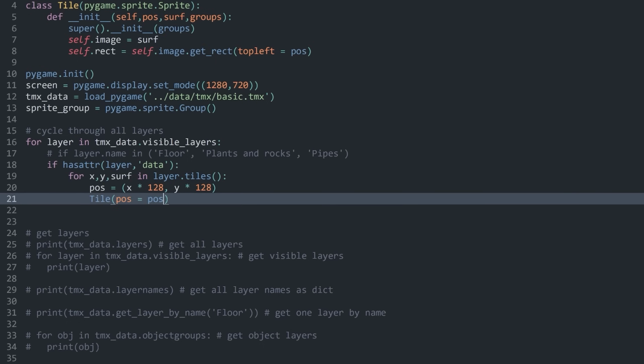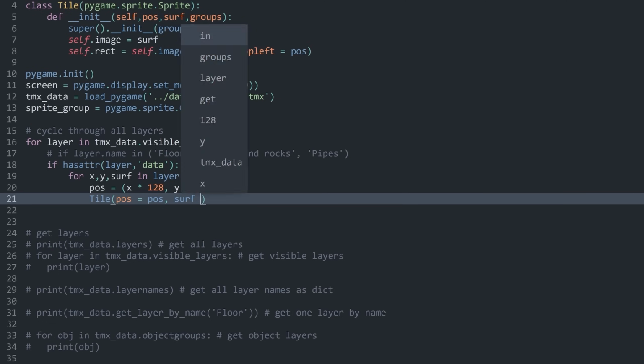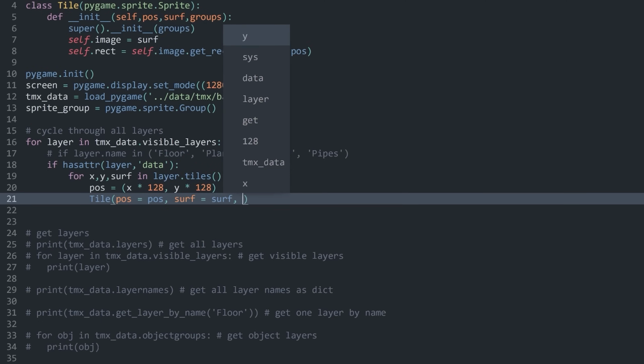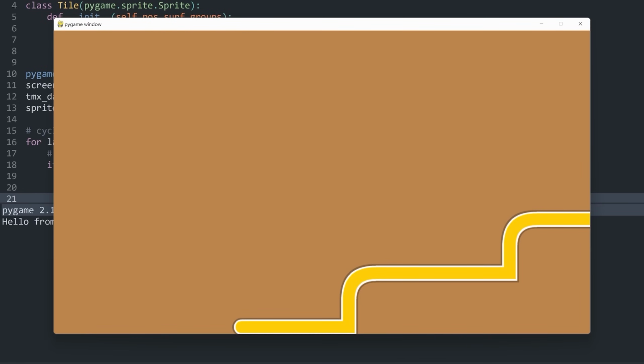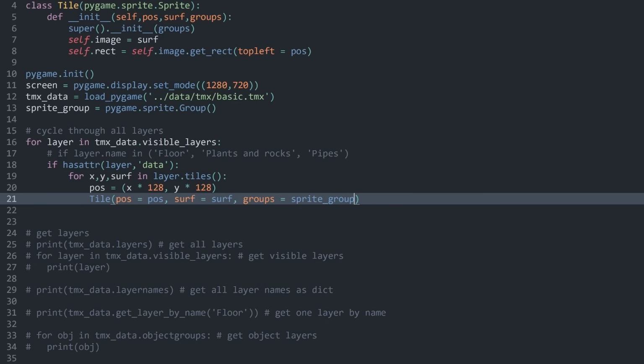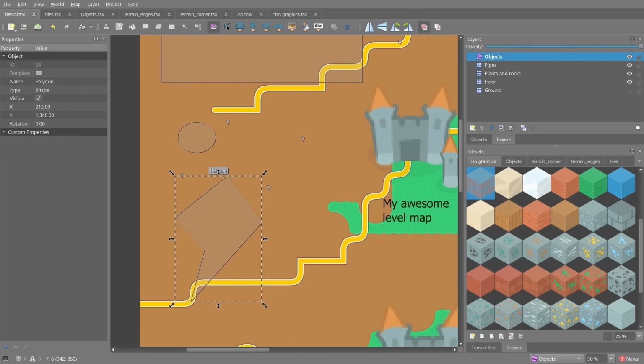Position should be the position. The surface should be the surface. And groups should be my sprite group. And now if I run this, we can actually see something. Now there's a bit of a problem. Let me go to Tiled to visualize what's wrong here.